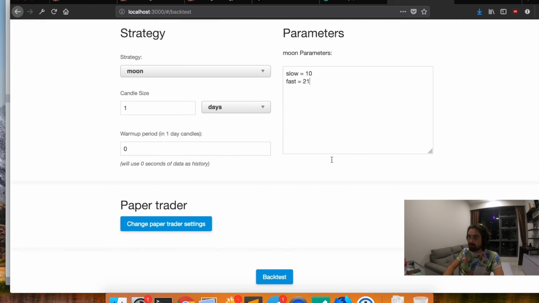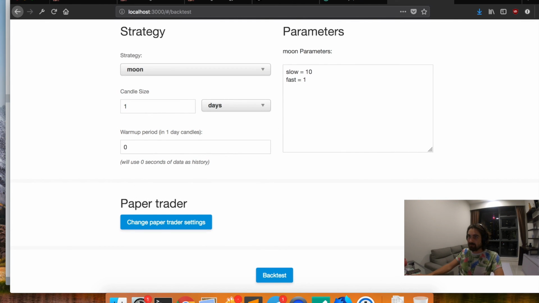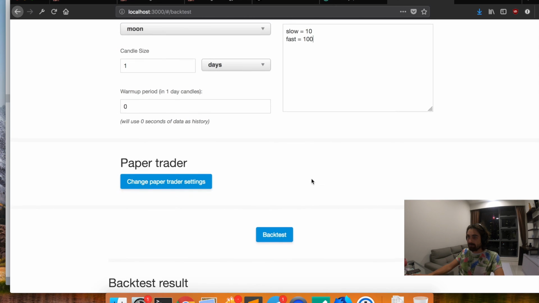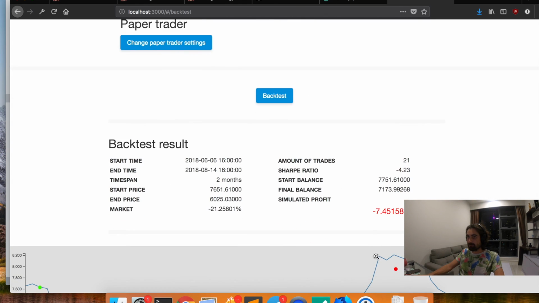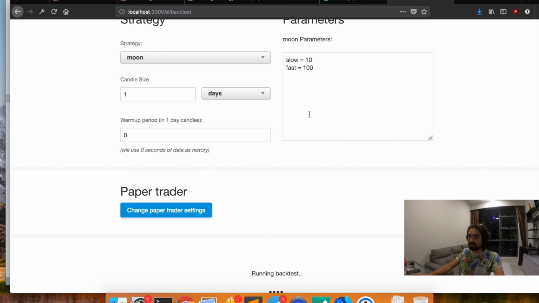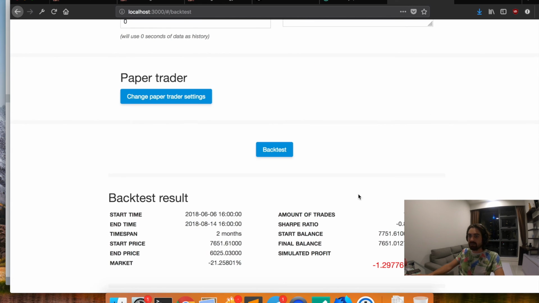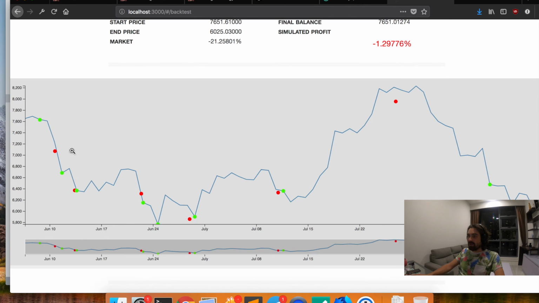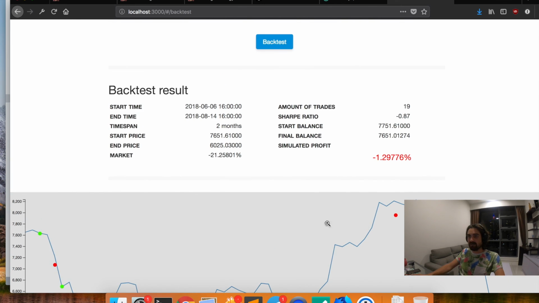So yeah, we can now change this number and we should get a different result. So now we have minus 7.5. With 100, I'm actually not sure if it's going to trigger, but let's see. It did. Oh, it triggered a few times. Oh, it was able to ride this trend quite well, but unfortunately still lost money. Yeah, so that's basically it.